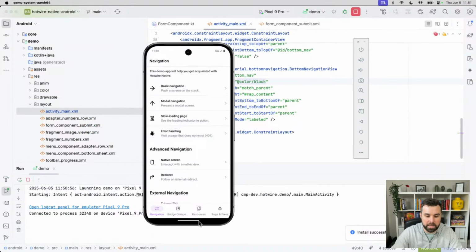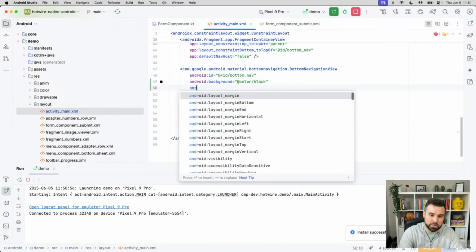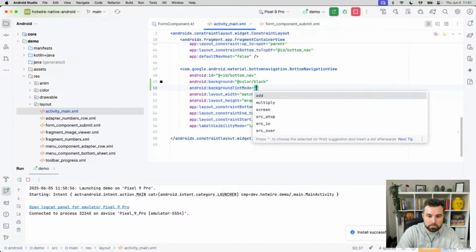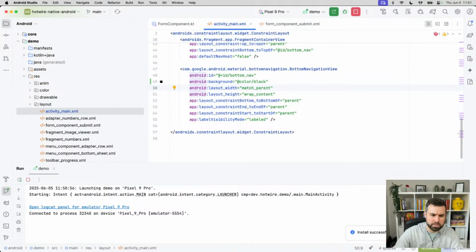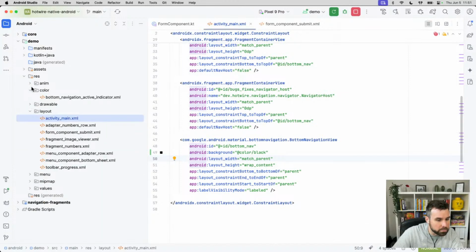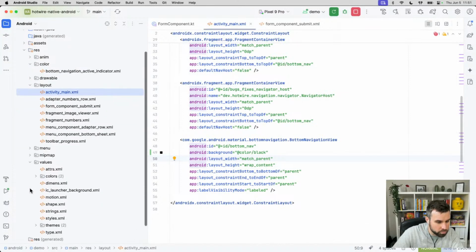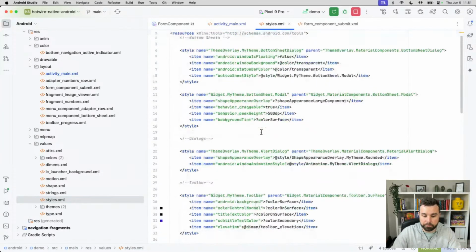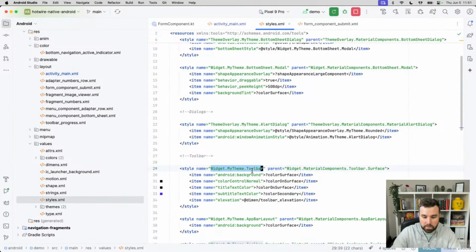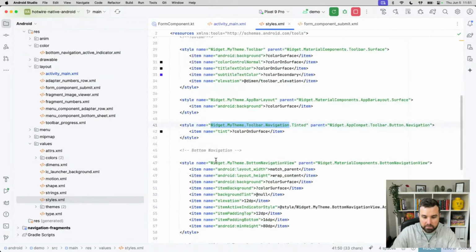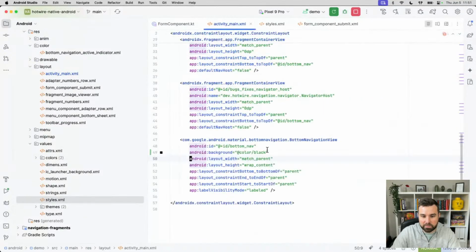And we have this black bar at the bottom, but each one of these has its own color. So you'd have to start to look at each of the tints, not the tints, sorry. You have to look at the styles. So we have a toolbar and the app bar layout, and then when it's tinted, and then the bottom navigation view. Actually, you know what? Don't do it in here.